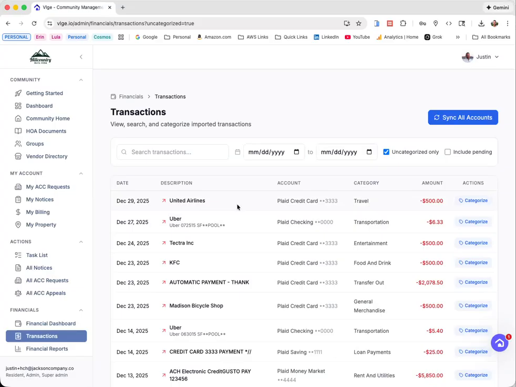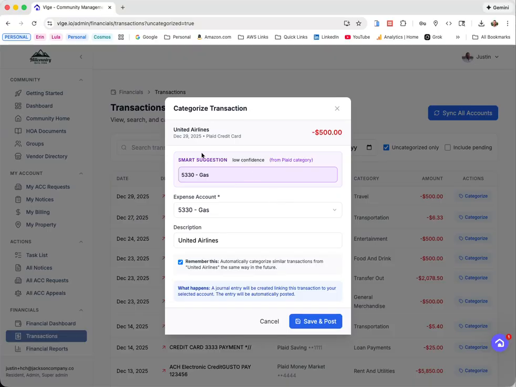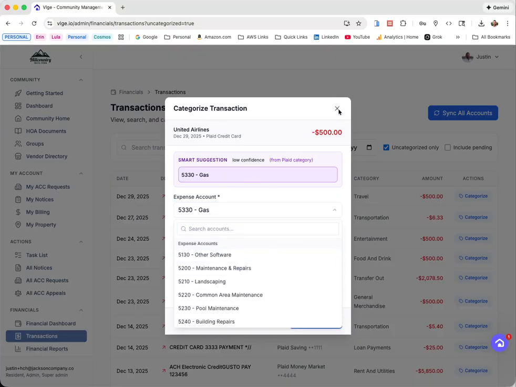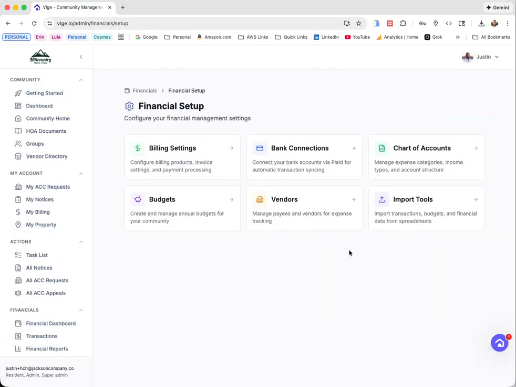These are a bunch of mock transactions here, but okay, the description there, how do I categorize it? And then it'll suggest, and it'll tell you I have really low confidence in this suggestion here. I think United Airlines is gas, but then you choose the account that you think applies or that you want it to apply, and then you save it there. But financial setup is one of the more important things, obviously, and if people aren't doing this right in their software, they have no business being in the software business. And so it's everything you would expect.